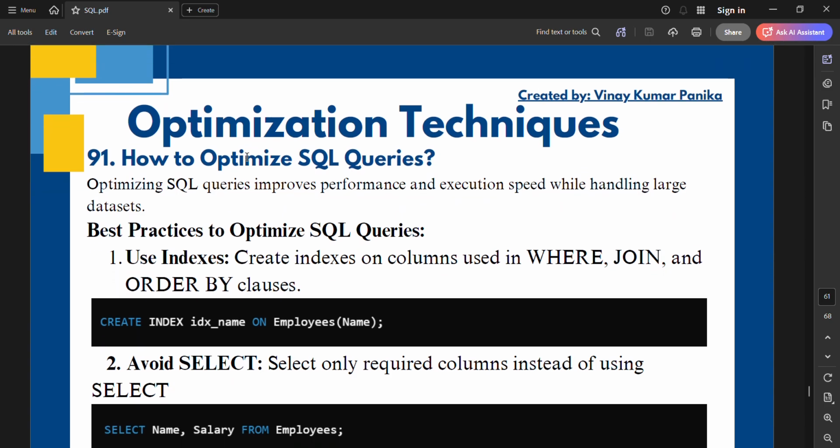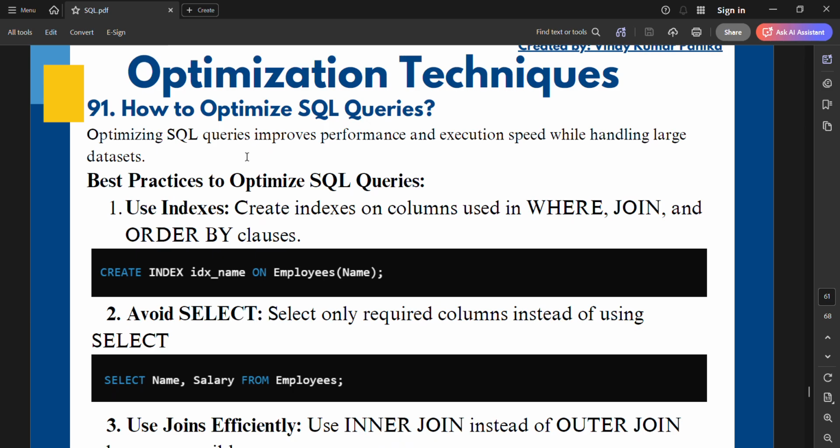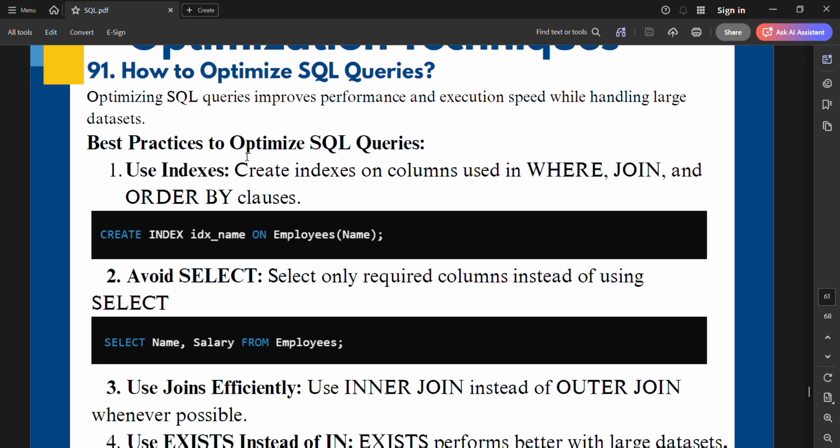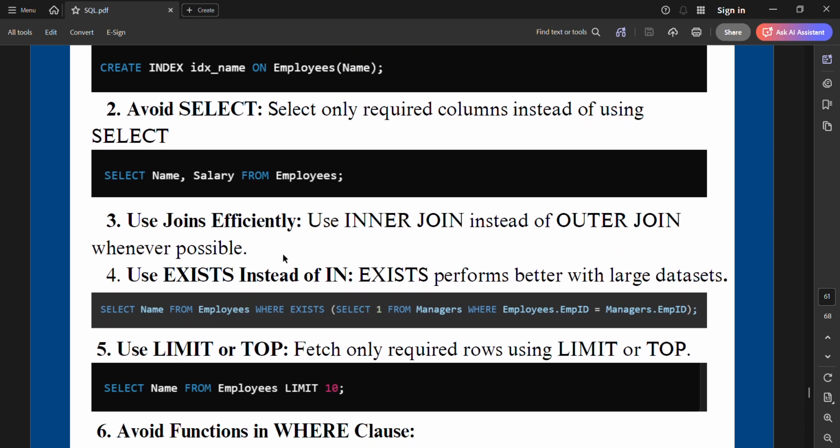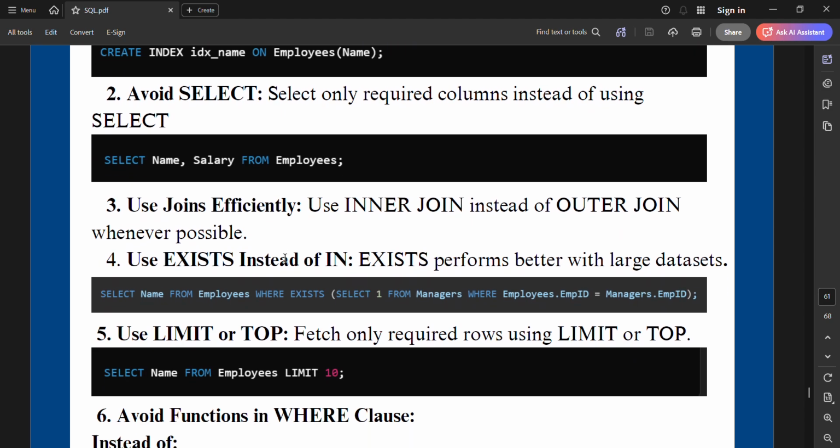Optimization techniques. How to optimize SQL queries? Optimizing SQL queries improves performance and execution speed while handling large datasets. Best practices to optimize SQL: use indexes, create an index on a column and use it in WHERE, JOIN and ORDER BY clauses. Avoid SELECT *; select only the required columns. Use joins efficiently: use inner join instead of outer join. Use EXISTS instead of IN, which performs better with large datasets.